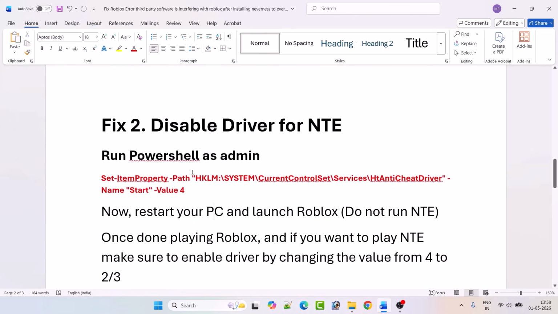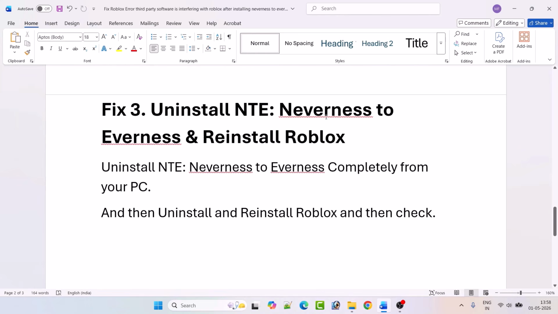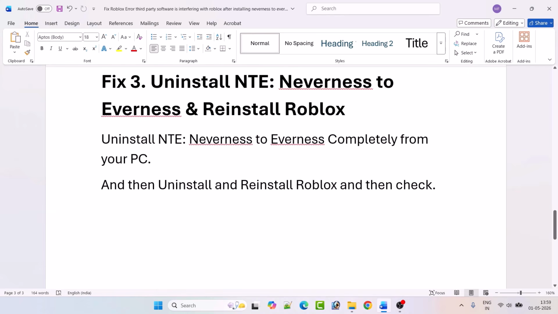But in case you want a permanent solution, then the last solution is to uninstall the NTE Neverness to Everness game from your PC and then reinstall Roblox. So simply uninstall the game completely from your PC. The anti-cheat of the Neverness to Everness game does not get removed even after uninstalling the game. So make sure that the NTE anti-cheat software also gets uninstalled with the game, and then uninstall and reinstall Roblox, and then you can go ahead and launch the game and check.